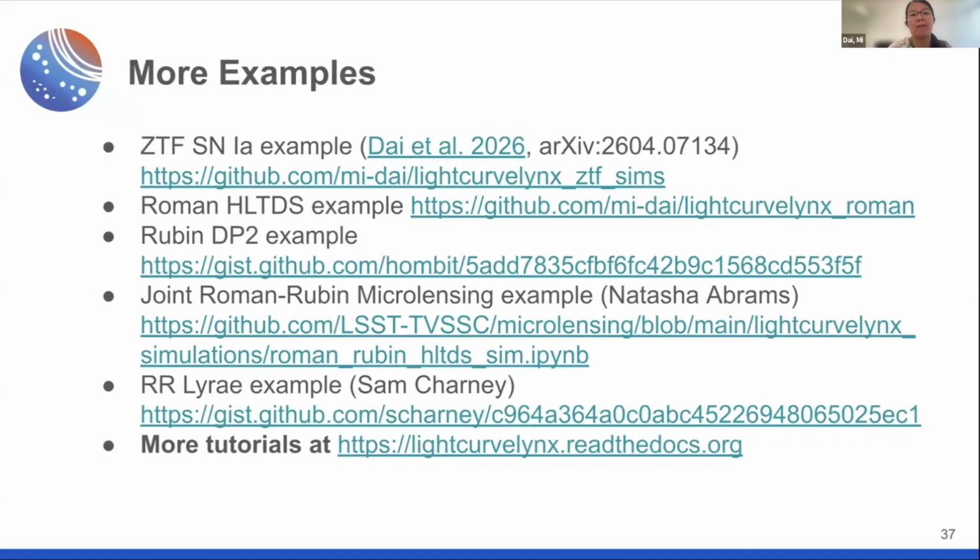What I have shown in this talk is the ZTF simulation, and it's in a paper that was just published on arXiv today, so you're welcome to take a look. And there are examples for simulating Roman's High Latitude Time Domain Survey, examples for simulating DP2, and there are also examples for simulating galactic RR Lyrae stars and microlensing. You're very welcome to check out all the tutorials on our documentation page.